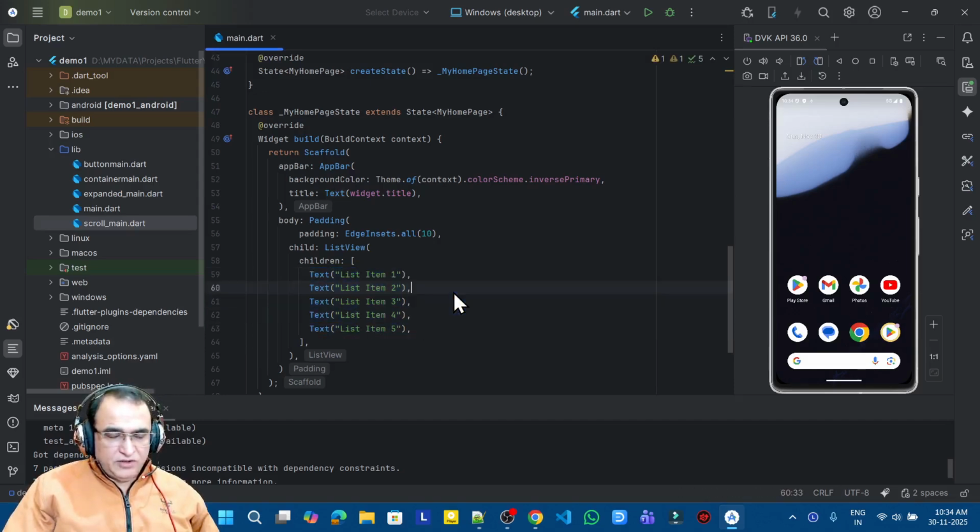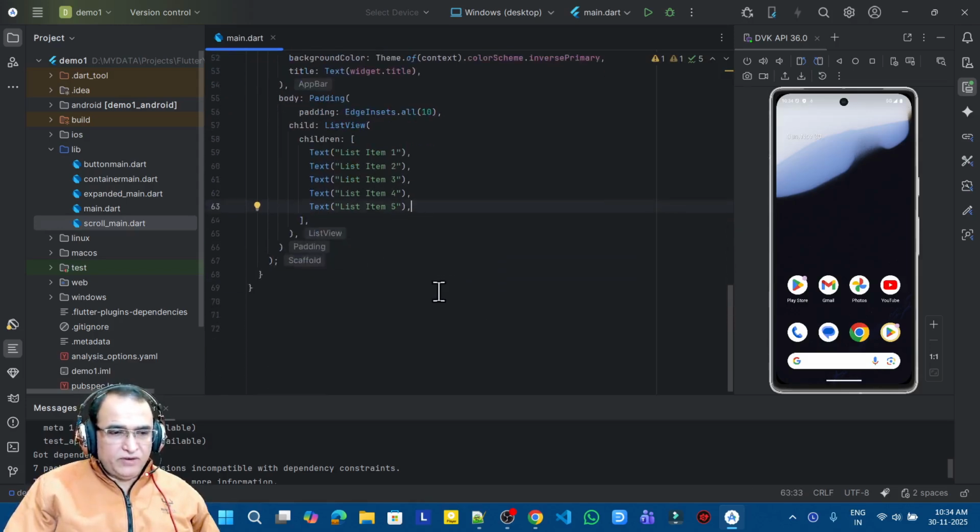Remember that. Just for example, I am explaining here how to use the text widget, but in place of text you can use card also, you can use container also, you can take another also, whatever widgets you want to display.